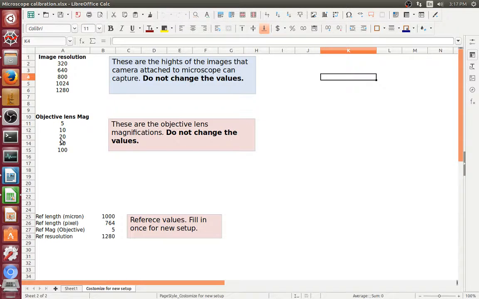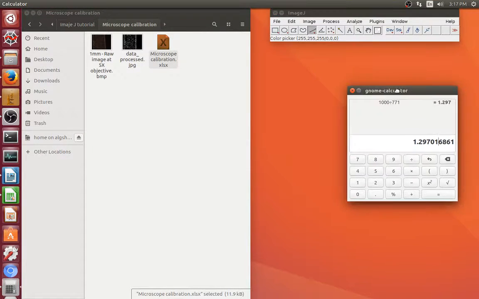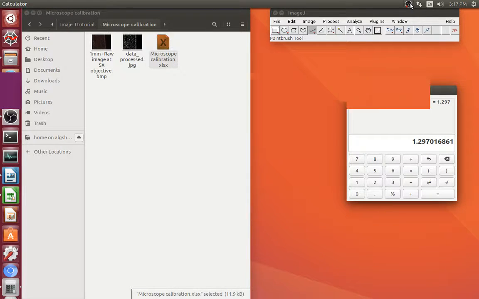You can change these numbers. It'll take care of it. And then at the end, you're going to update these numbers that we have here. These are the numbers that I used as my reference. So the first gauge block image that we take, they're going to be here. 1000 micron was the width of the gauge block. 764 was in pixels. The reference magnification was 5, and this was the reference resolution. You can take that and update this as much as you want. That's it for now.